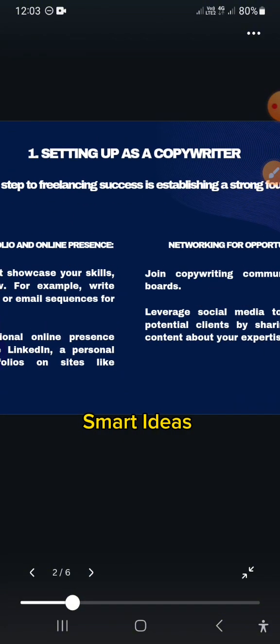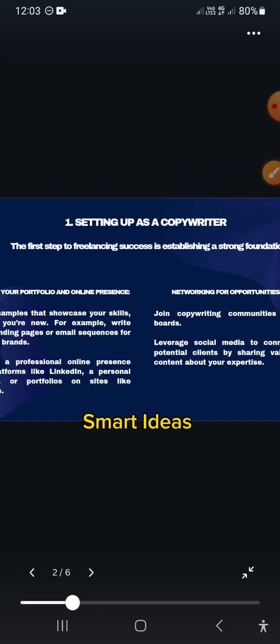Now, in this slide, we are going to see how to set up as a copywriter. The first step to being a successful copywriter is to establish a very strong foundation. If we're able to establish a strong foundation by learning what we have been practicing, what we have been seeing from the first module to the fifth module, and we've been able to write our very first copy and practice them over and over again, you see that our foundation will be strong and we'll have that confidence and courage to approach any client for a gig.